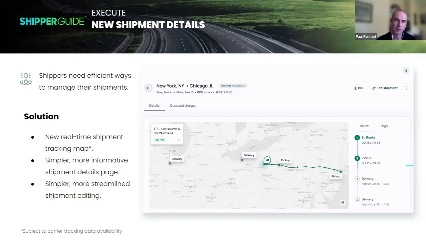The page is simpler, more intuitive. It makes it easier for you to access the BOL, access other documents, and see any charges associated with the shipment, for example, extra charges added by the carrier. There's also an edit shipment button at the top that makes for more simple, streamlined editing. That edit form that comes up mirrors the shipment creation form. So you'll be very familiar as to where you go in and edit the information.